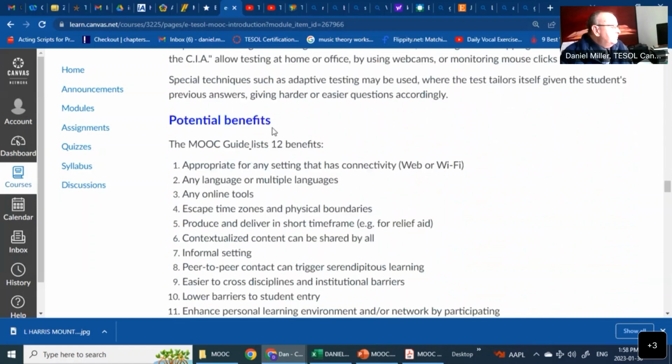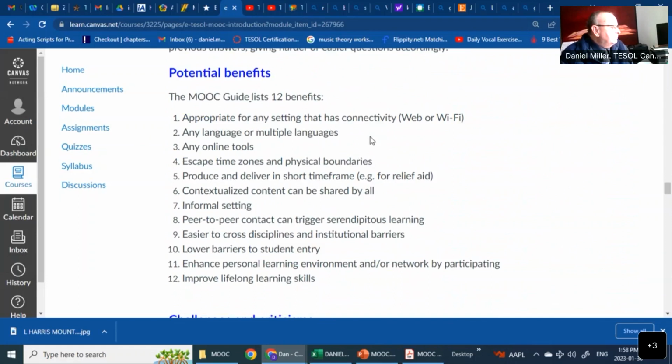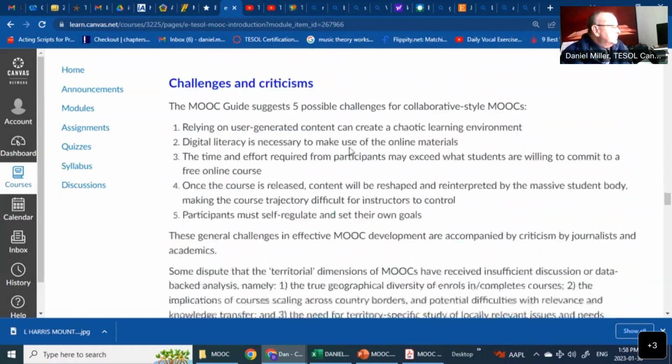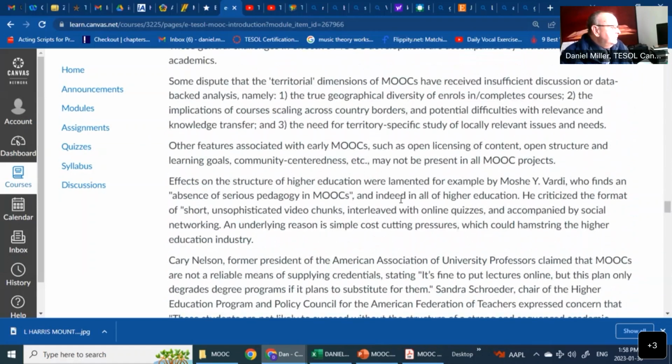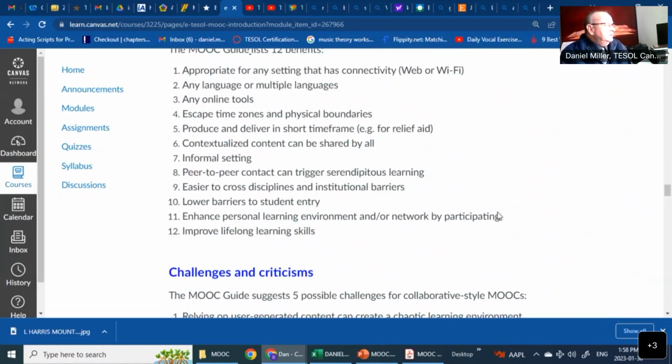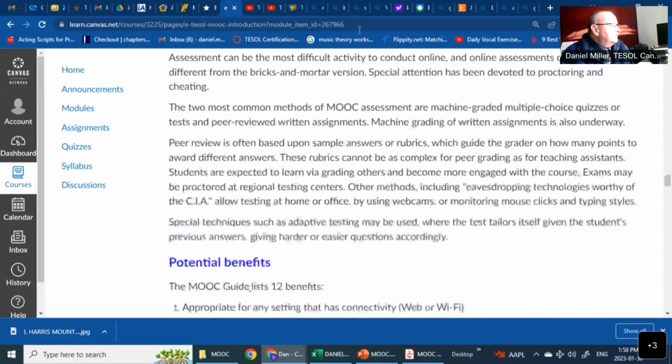And then there's a potential benefits list, 12 benefits of MOOCs. And of course, there are challenges and criticisms. So before you write your MOOC essay, you should definitely read through this MOOC section of the Canvas platform and use it as guidance for your paper, for your assignment.